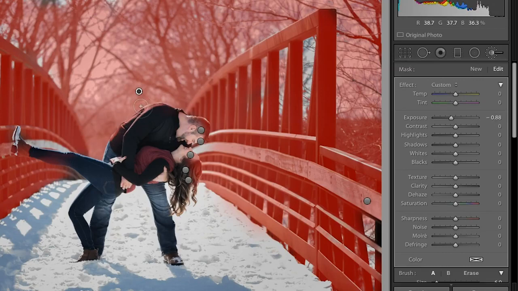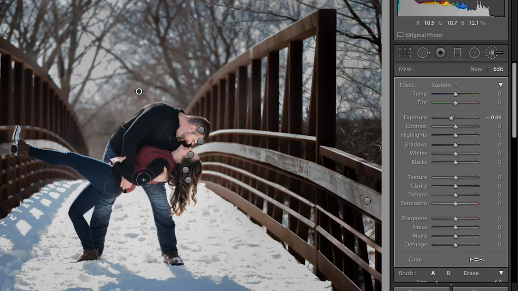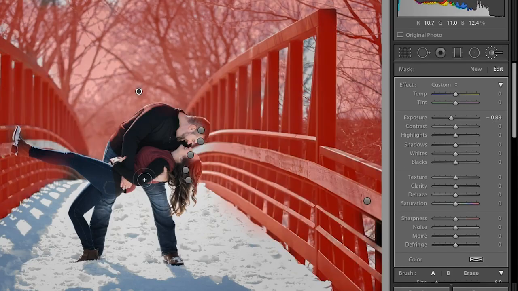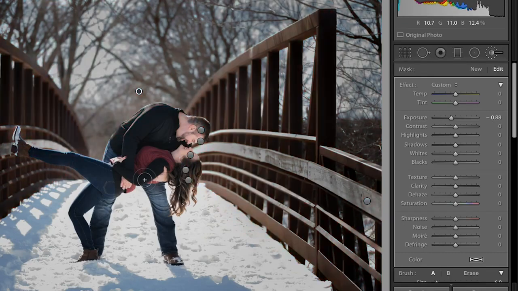So right now I have my red mask overlay on and that's showing me exactly where I applied this specific edit. So if I press the letter O, it's going to disappear. Press it again, it's going to show it. Sometimes I like to have it on as I'm working, sometimes I don't. So that's entirely up to you. Just a little quick tip. So for this particular edit, I reduced the exposure about 2/3 of a stop.